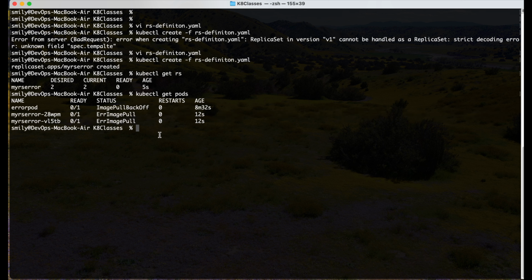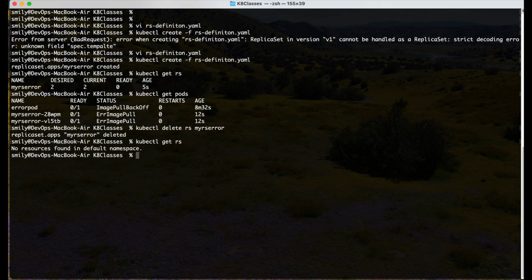So now we'll try to delete this, delete my rs, the replica set, give the name of that replica set. So it was deleted. Now you can try to get it, rs, no resource found. So this is how you can work. Get pods. So there is only one pod, that is the one which we created previously.